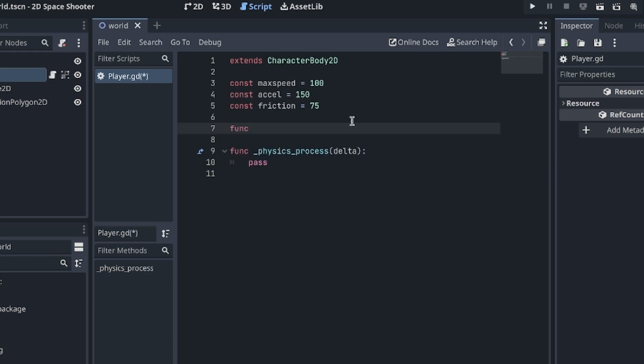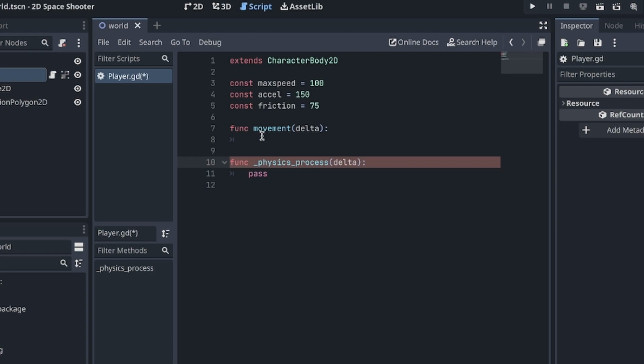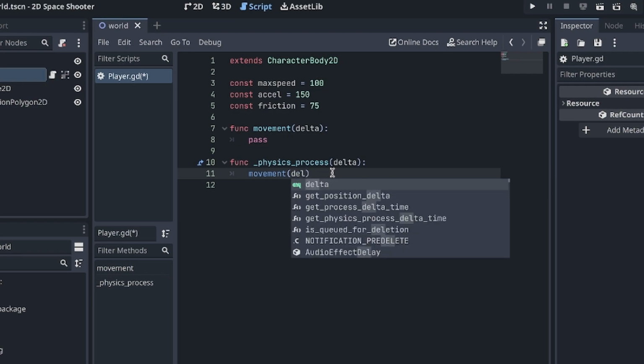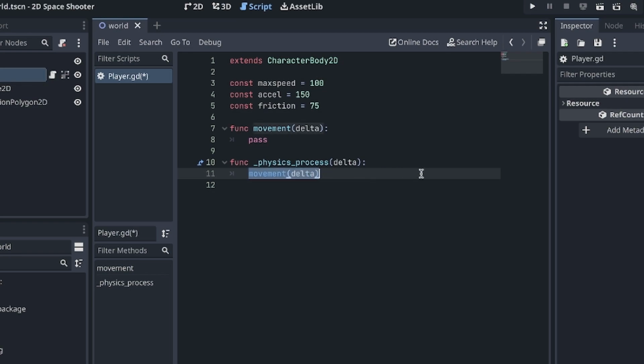Next, we're going to create a movement function, and this function is going to have delta as its parameter. This function here will run our player movement basically. We're going to add the movement function into _physics_process. This _physics_process function here is a function that will run basically every frame. Every frame that our game updates, this function will run whatever is inside of it. And delta is the amount of time that has passed in between each frame.